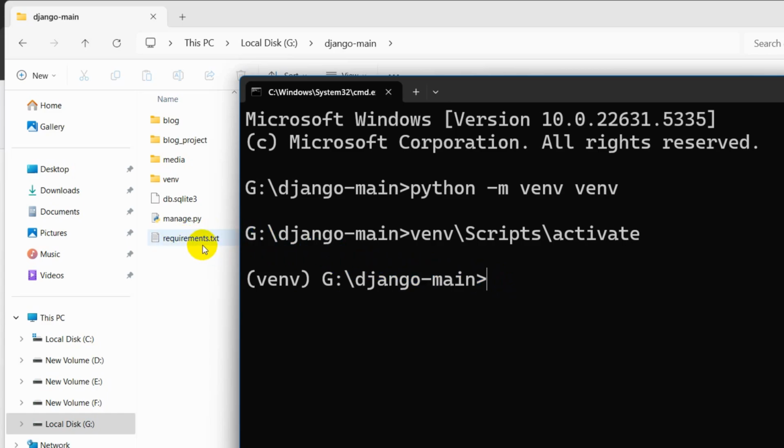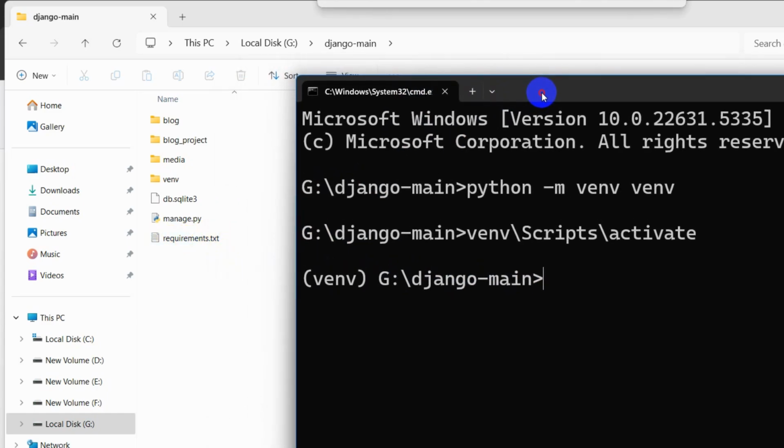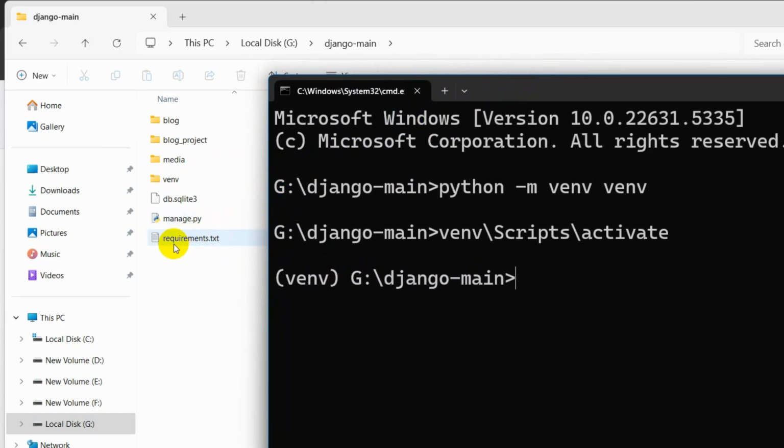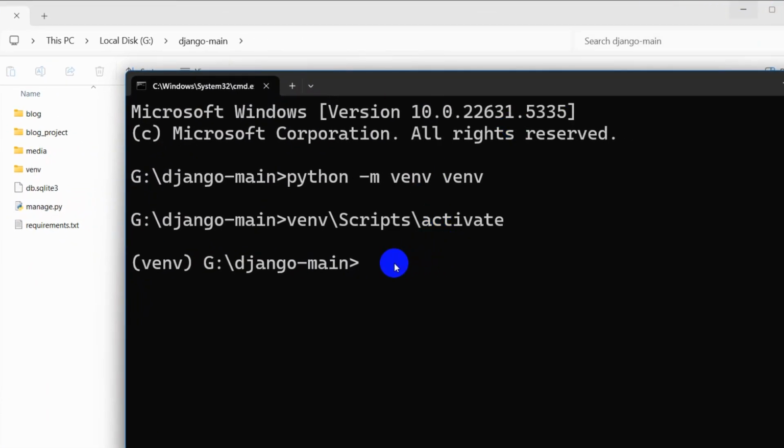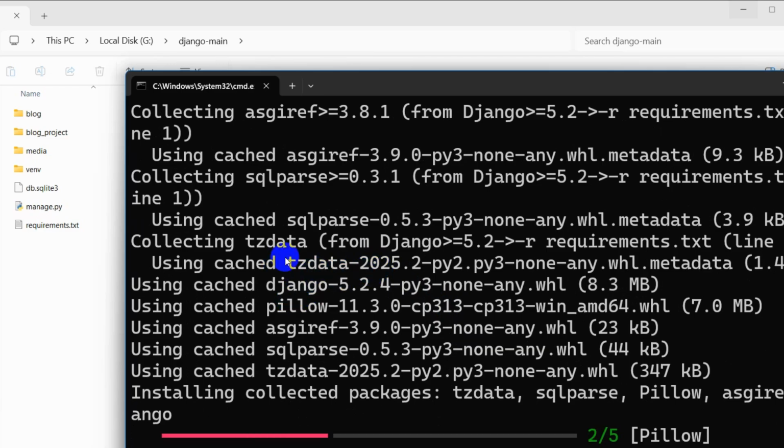Now here you will see a requirements.txt file in your Django project. But if the file is missing, then you need to create this file. If you want to know how to create a requirements.txt file, I will give a video link over here in the i icon, just check it. Right now we need to install this requirements.txt. For it we need to say pip install -r requirements.txt, then press enter.